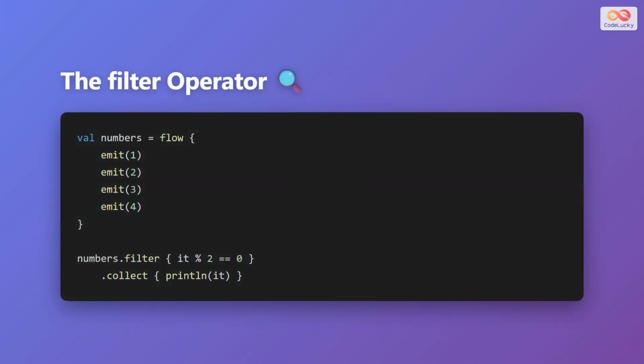The filter operator selectively emits values based on a condition. In this example, we create a flow that emits 1, 2, 3, and 4. We apply the filter operator to only allow even numbers through by checking if each value modulo 2 equals 0. Then we collect and print the filtered results.